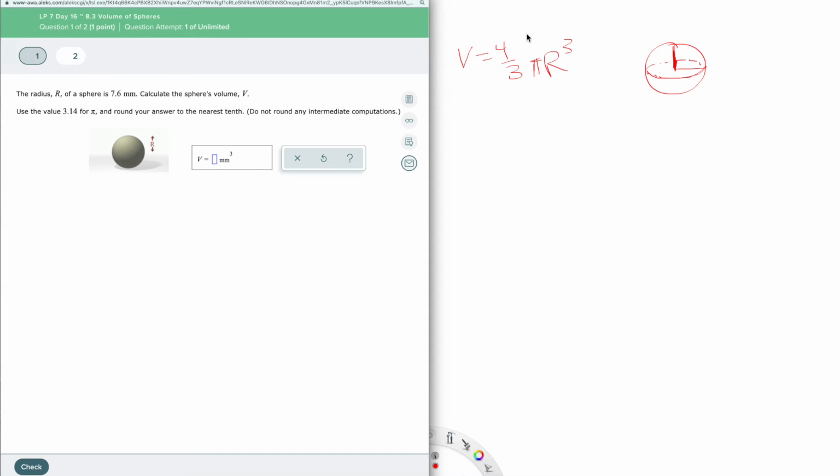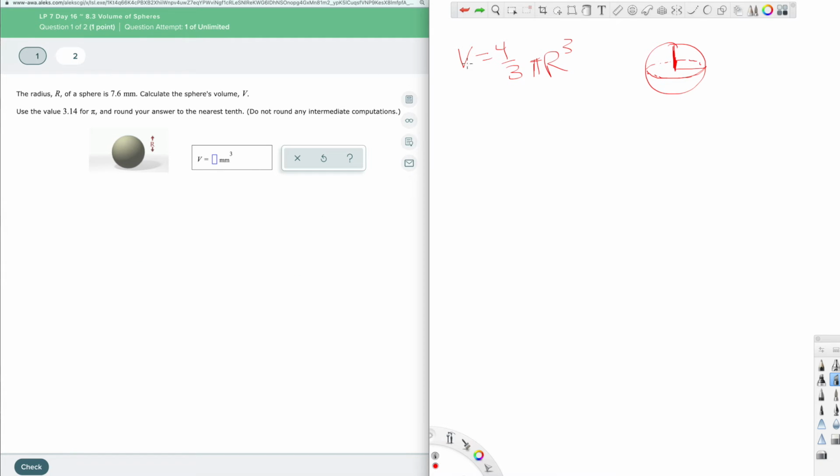So let's continue working with this formula over here. So we have the radius r of a sphere is 7.6 millimeters. Calculate the sphere's volume V. Use the value 3.14 for pi and round your answer to the nearest tenth. Do not round any intermediate computations. So it's telling you do need to round your answer, but don't round in between anywhere. Wait till the very, very end to round. All right, so we're going to fill this in, and then we're going to use the calculator here.